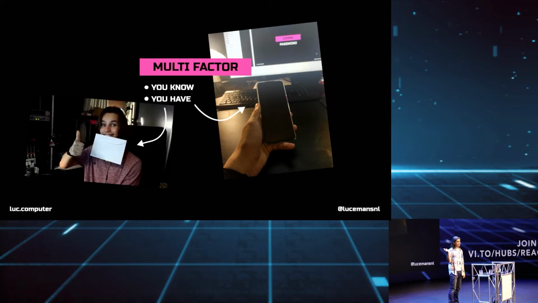Something you have, like physical mail. My bank, fun fact, sent me 3 envelopes when I signed up for a bank account. One sent through PostNL, one sent through DHL, and one sent through FedEx, and they all contained a snippet of my password.